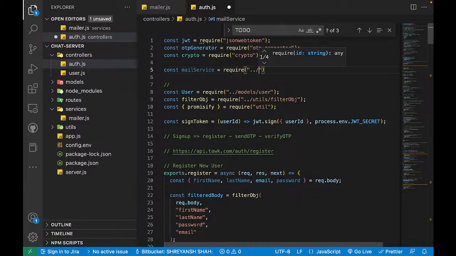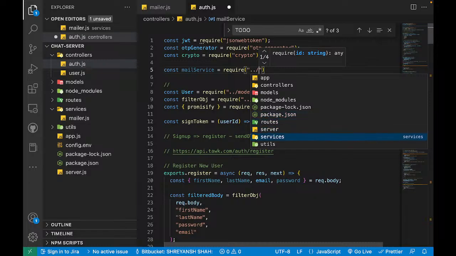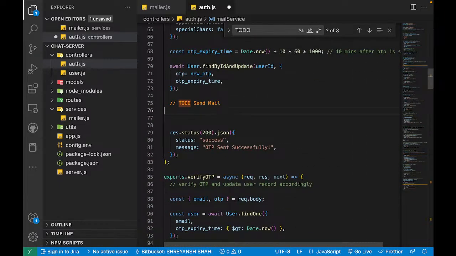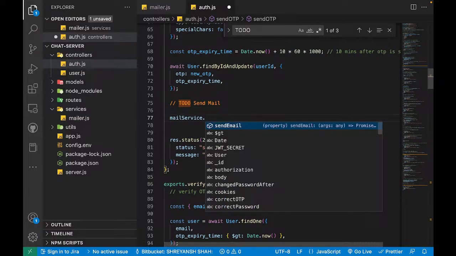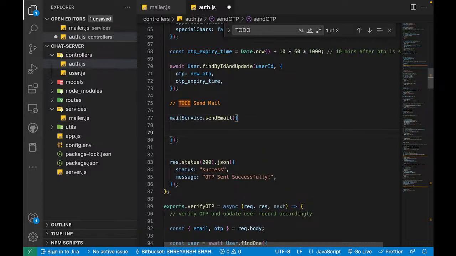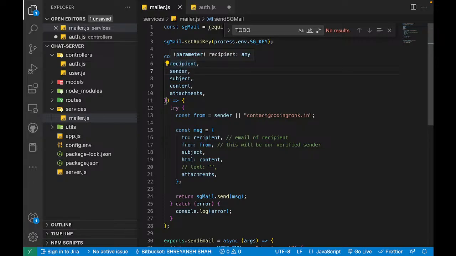To basically access the mail service that we have created, we'll have to go back to this services folder and then /mailer. And now on this mail service we can access the send mail method that we created, or basically the function. So as you can see, this send email, and here we are going to basically pass the arguments. And as you can see in this mailer, we actually want to receive these fields: recipient, sender, subject, content, which can be either plain text or HTML, and the list of attachments. So for now, sending recipient, sender, subject and a plain text is going to do the job for us.